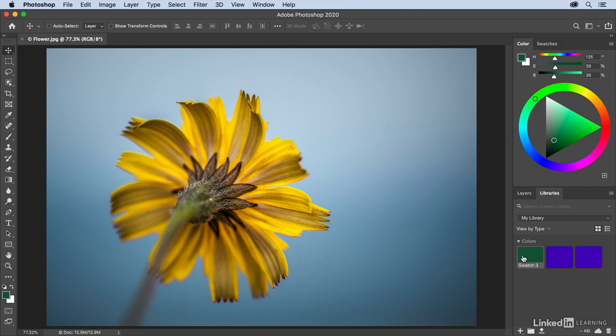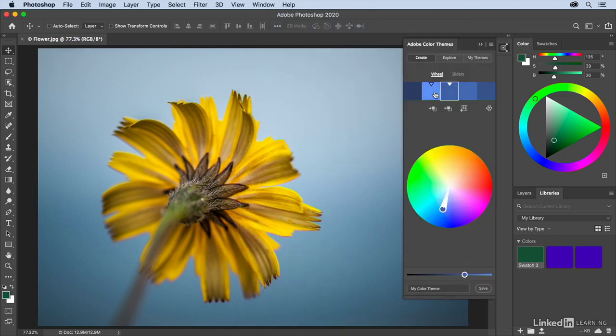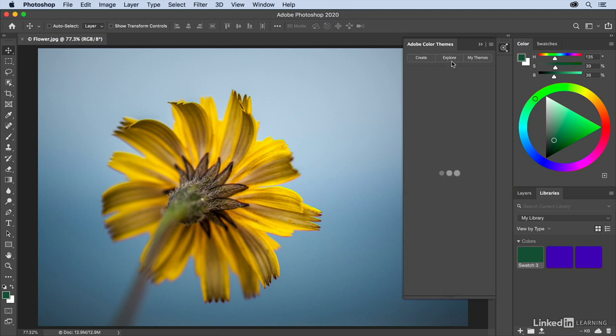Photoshop also has an extension which is really helpful when you're trying to select multiple colors to use in a document. We can access it under Window, and then Extension, and then Adobe Color Themes. We can create our own color themes, we can save them, we can explore other people's color themes if we want to.